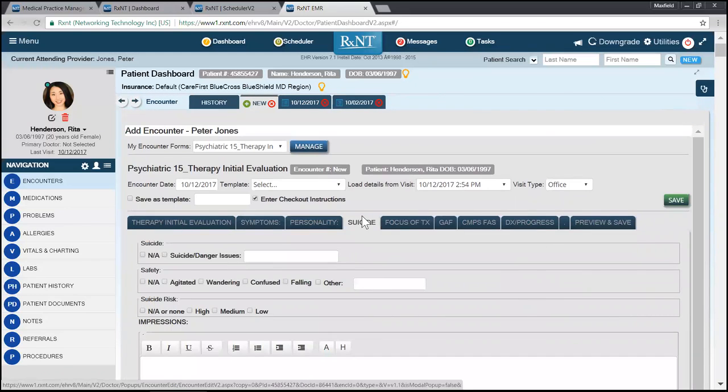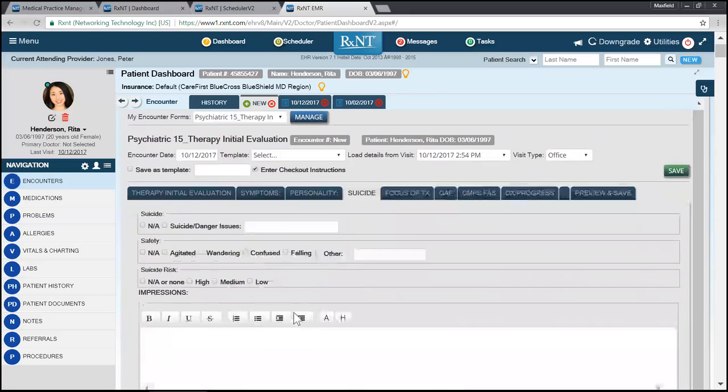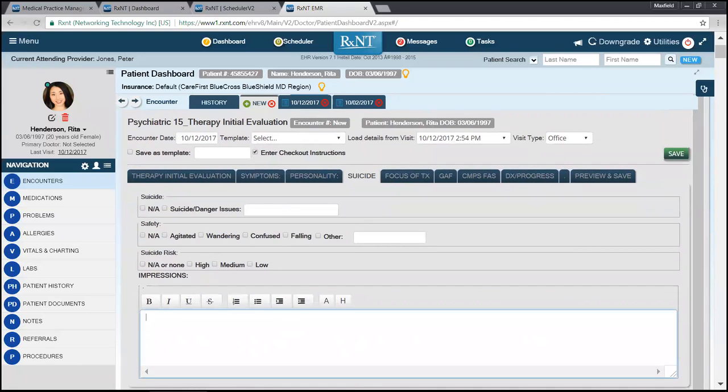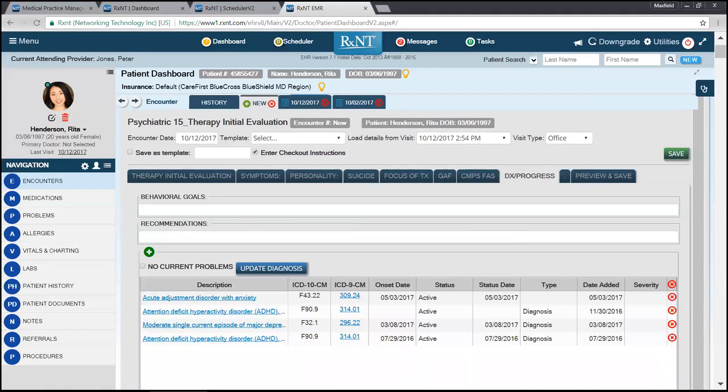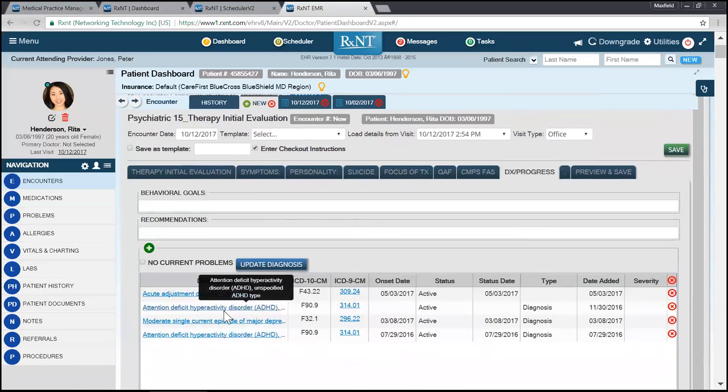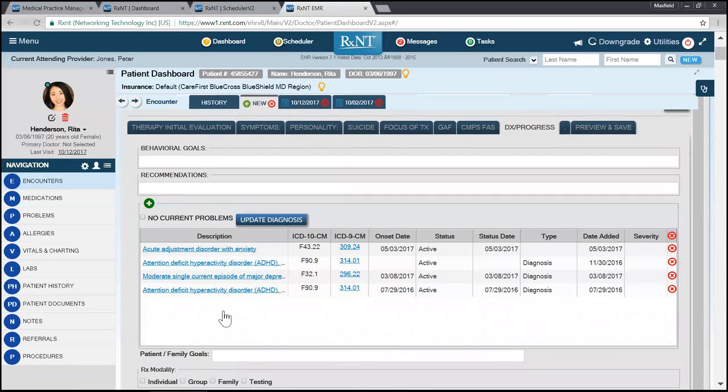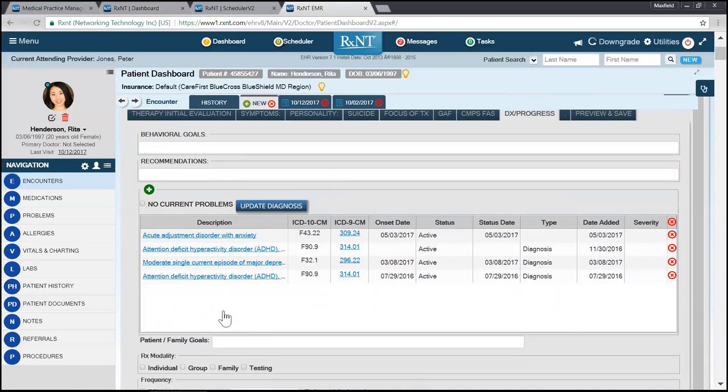Suicide. And I can add impressions as well. I can paste in anything from the web, from my local computer. Diagnoses and progress, so behavioral goals, recommendations. The two most important functions in an EMR is to document the diagnoses and the billing codes, because those are going to seamlessly transmit over to the billing solution.